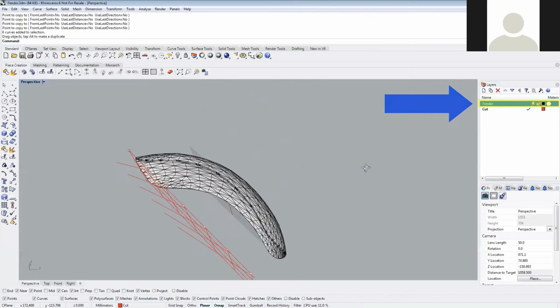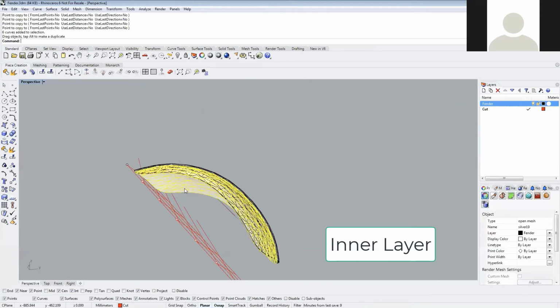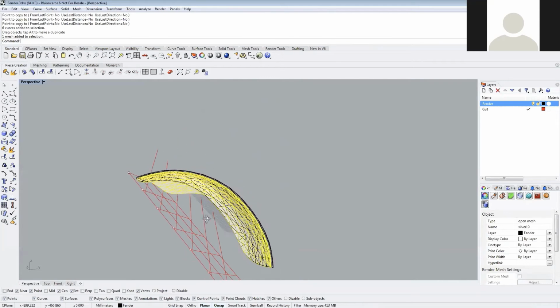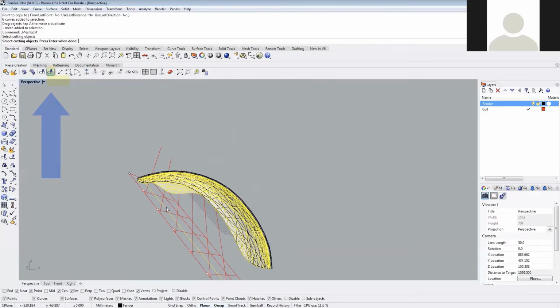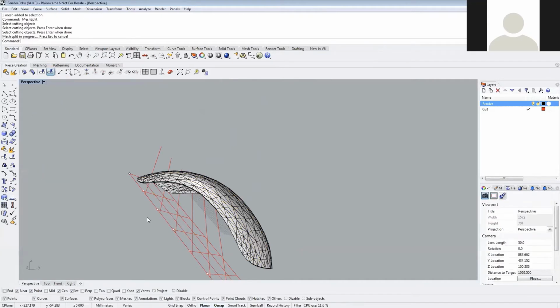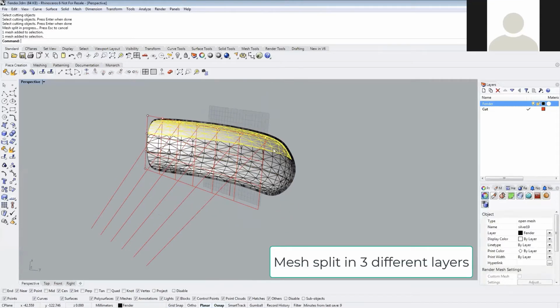And what we're going to do now is go ahead and start splitting these. So I'll split the innermost layer vertically. So we're just going to select the inner layer here. We're going to select this icon here, the mesh split. And we're going to select our two vertical curves and press enter. And very quickly we've split that mesh into three different layers.